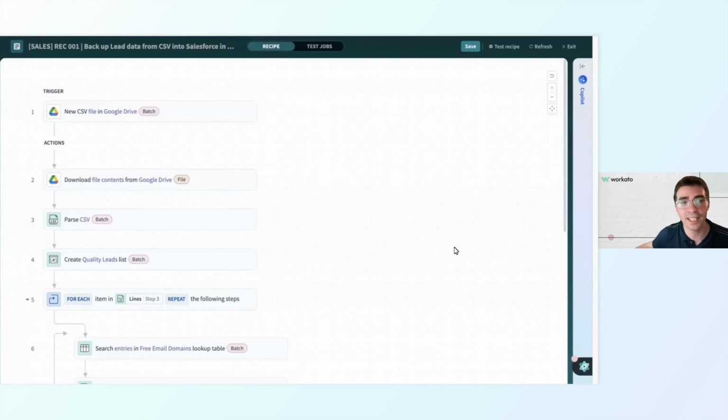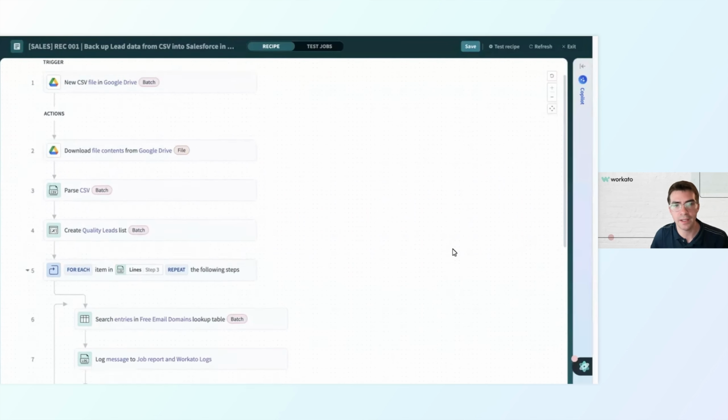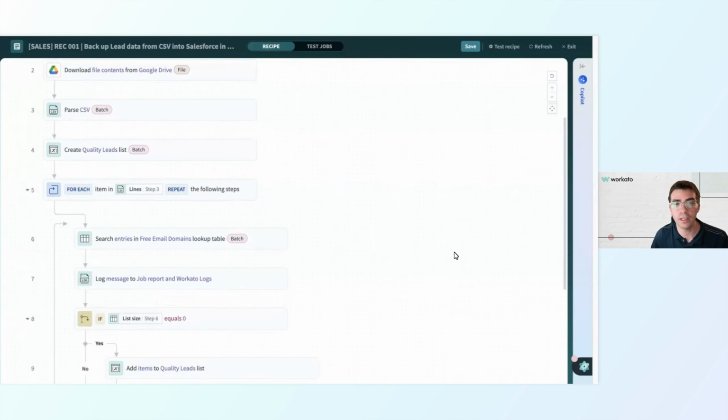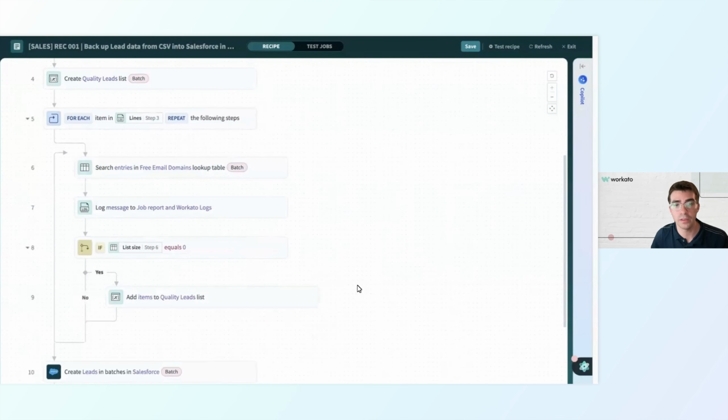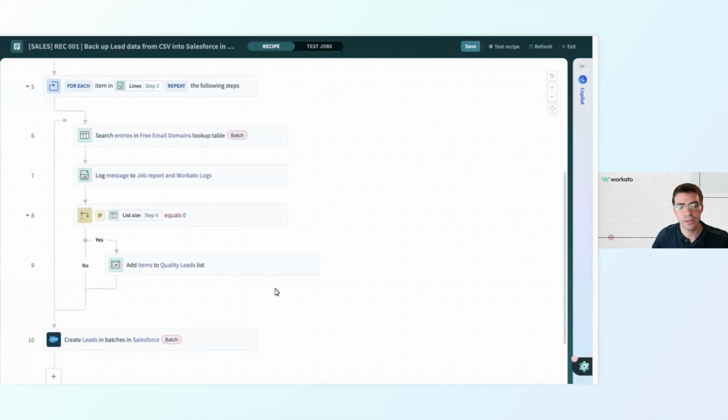Here I have a completed lead intake process, which is going to take leads from a CSV file, filter them out for quality, and save the quality ones to a list. And that list ultimately gets added to Salesforce. However, using variables to create this list means that the data will not persist when this job is done running.